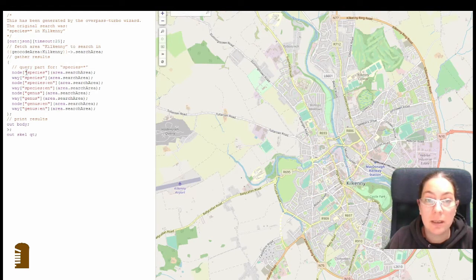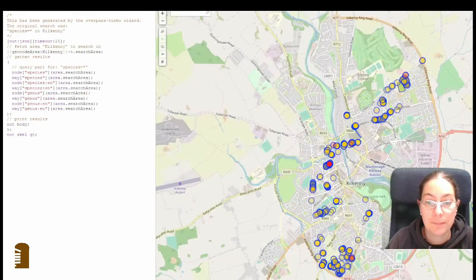So I'm looking for anything that has a species tag, so that's the Latin species, anything that has a species:en, anything that has a genus tag, and anything with a genus:en tag. And that will show me all the trees and also hedges, and on the rare occasion that there's a forest where the species and genus are mapped, it will show me that too, but I don't think there are any forests in Kilkenny. So I'll run this query now. And that's the ones where I have added species and genus tags to, and that's 455. So it's a third, roughly, of all of them.